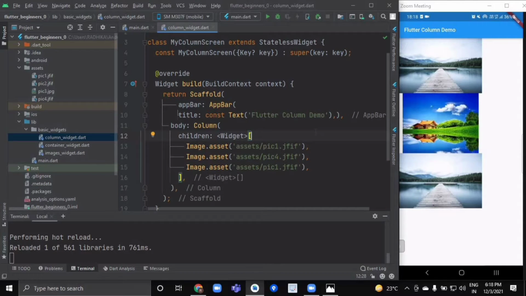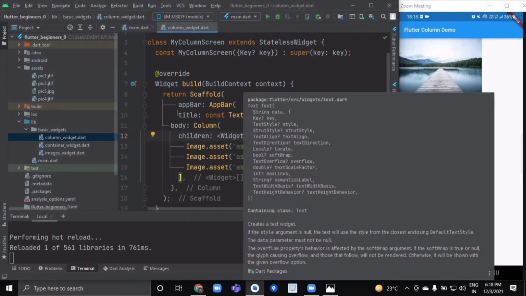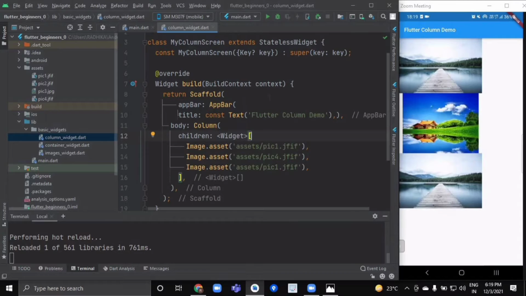Now to see the same screen on your device, just go to the main file, import this file over here and change your home value. So from the next video I won't repeat the same thing again and again. If we are building some new file, then simply import that particular file inside your main.dart file and change the value of home. So keep that in mind.